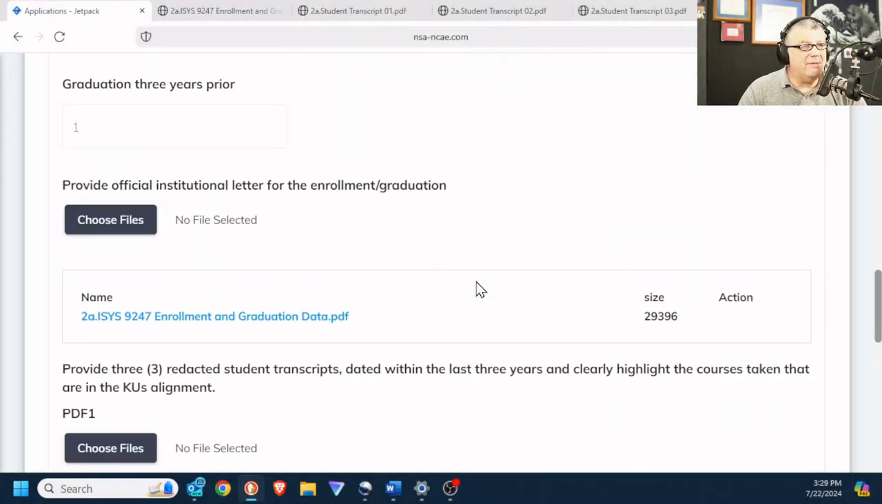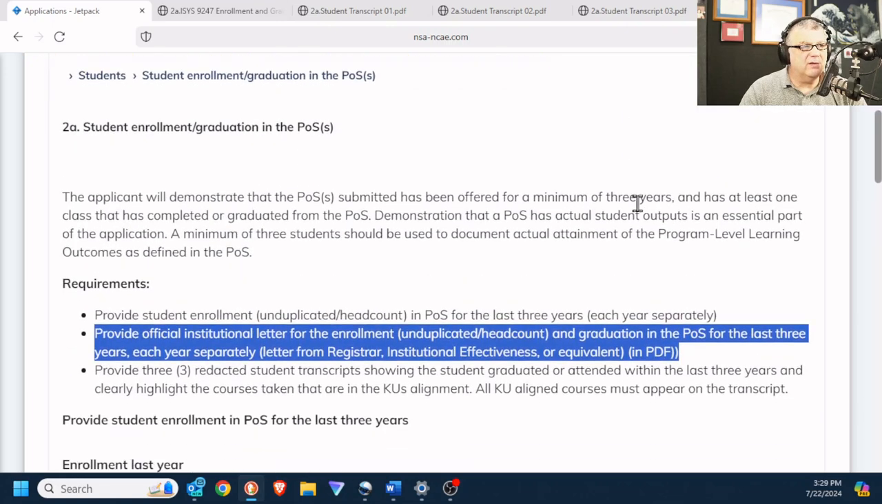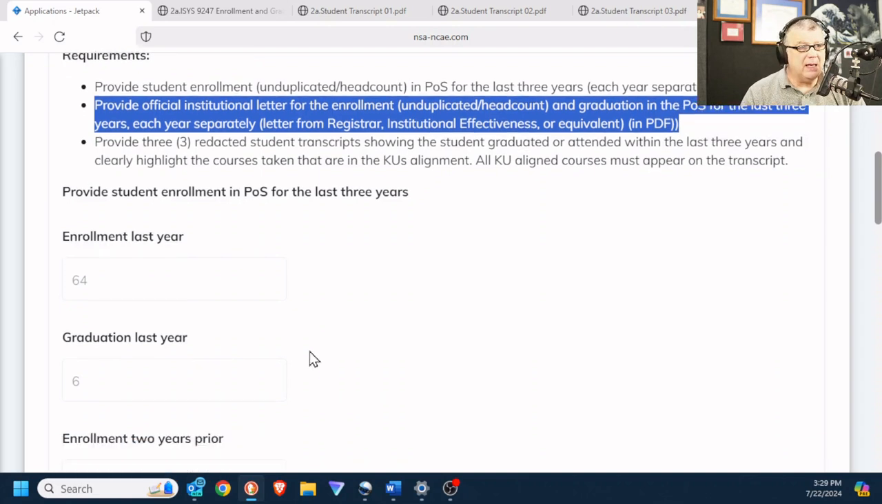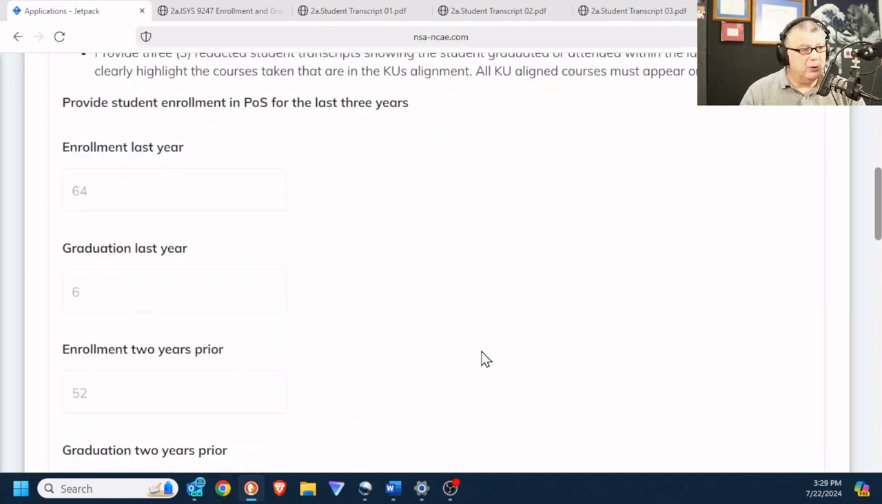A lot of information in this section, in this 2A student enrollment. Take a little bit of time, reach out to your administration, get the enrollment numbers for the past 3 years on official letterhead signed by the administrator. Take those numbers, put them into here, make sure those numbers line up. Like I said, I had one application, I think it was a typo, but they didn't line up, they didn't match. So we had to say, go fix that.